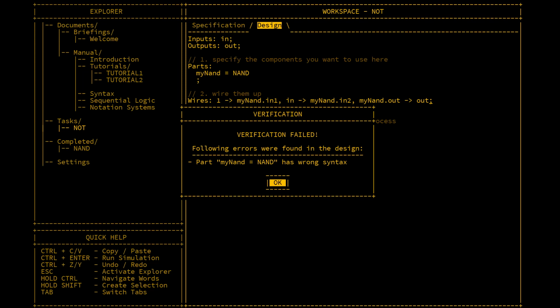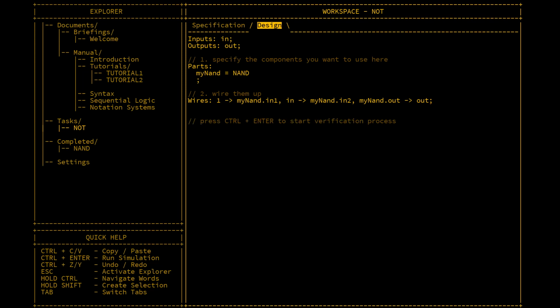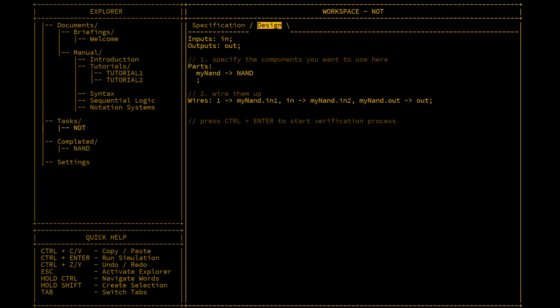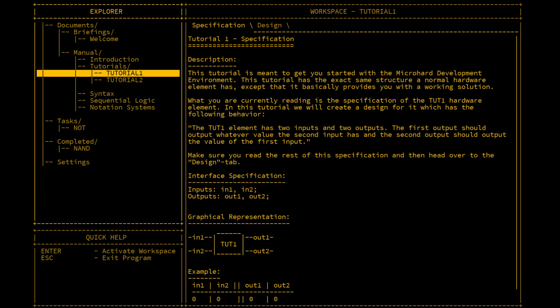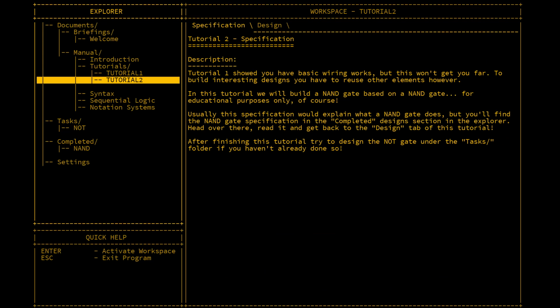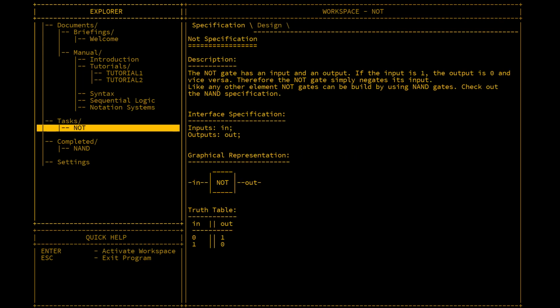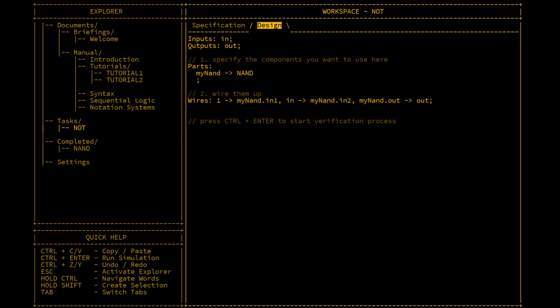Failed. Okay. Part my NAND has the wrong syntax. That's what I was afraid of. Let's go back up and see if we can correct the syntax. Is that the right syntax? Let's try it. No. Let's go back, and to see what the syntax is, I need a reminder. So we hit Escape, go back up to tutorials 2, Enter, tab, and my NAND, and there's nothing between them. There we go. And we got N1, N2, and out for the NAND syntax. So we'll come back to NOT, hit Enter to go in there, and tab, and I was making things too hard. Here we go.